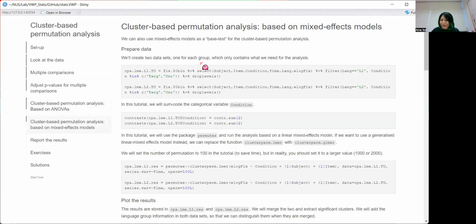So I skip this bit and go to the alternative way to run the cluster-based permutation analysis. The previous one was the cluster-based permutation analysis based on ANOVA, but here I'm running a cluster-based permutation analysis based on linear mixed effects models. As I said, the first step for the cluster-based permutation analysis is to run either a t-test or ANOVA or linear mixed effects model as a base test, and then you run that many times for every bin. That test can be a t-test or a linear mixed effects model or GLM, whichever is fine. In this case, I'm using LME as the base model.